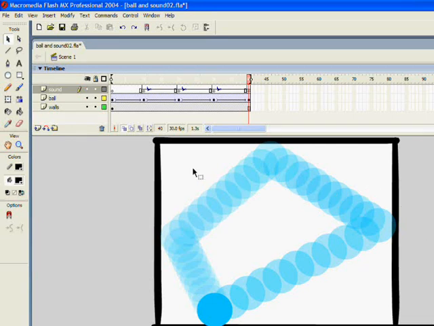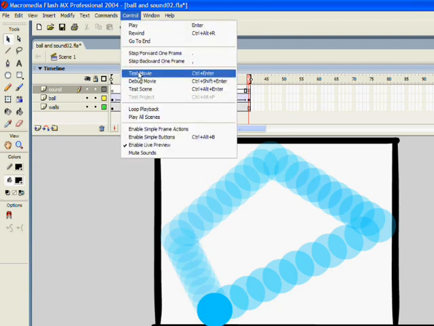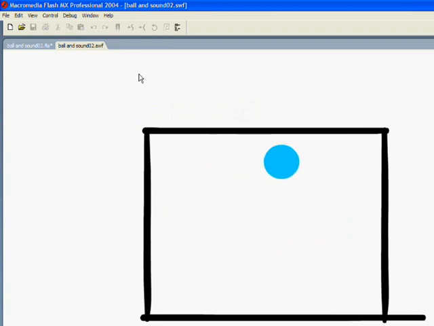Another way of checking if your animation is working properly is to go to Control and Test Movie, and you can see how it looks when it's looping, which a lot of animations loop continuously, and that's why you wanted the ball to start and finish in the same place.